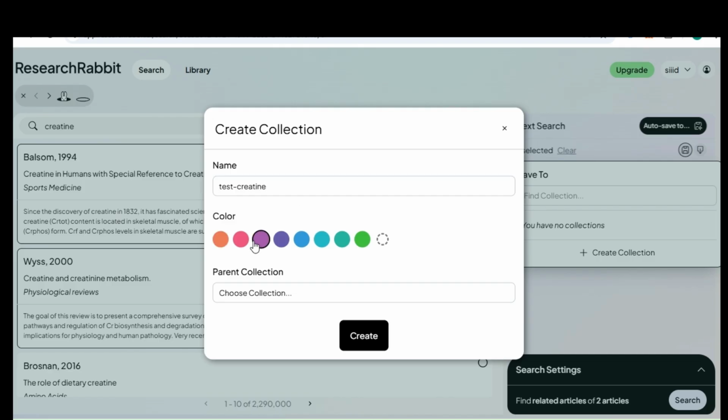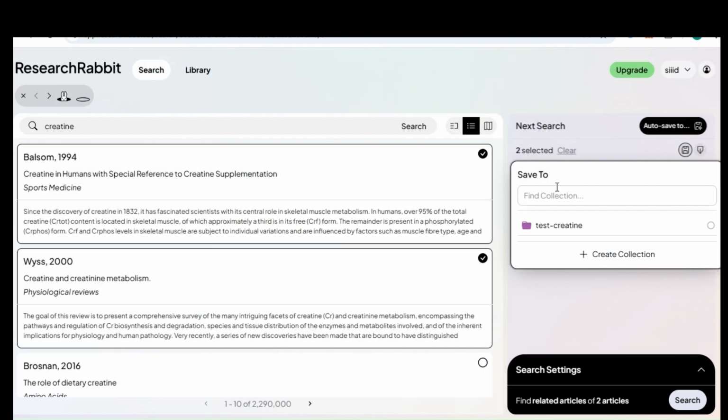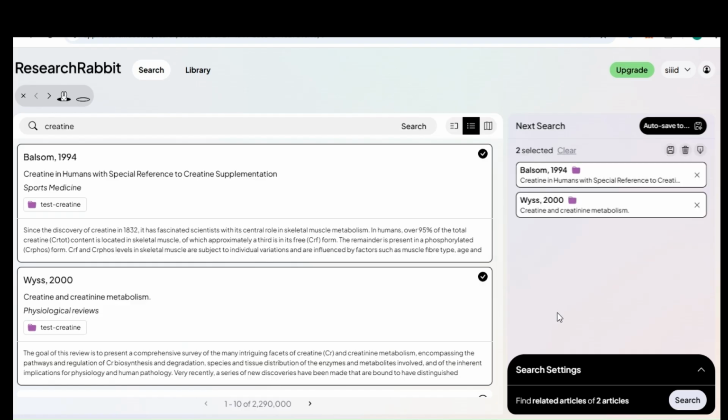I don't have a parent collection, and now I can save this to test creatine. And okay, now next, click on the search.